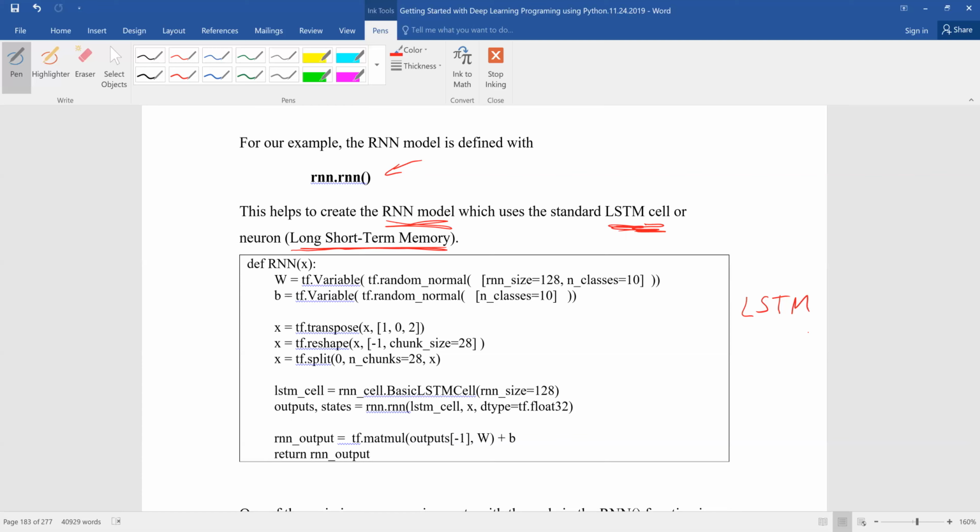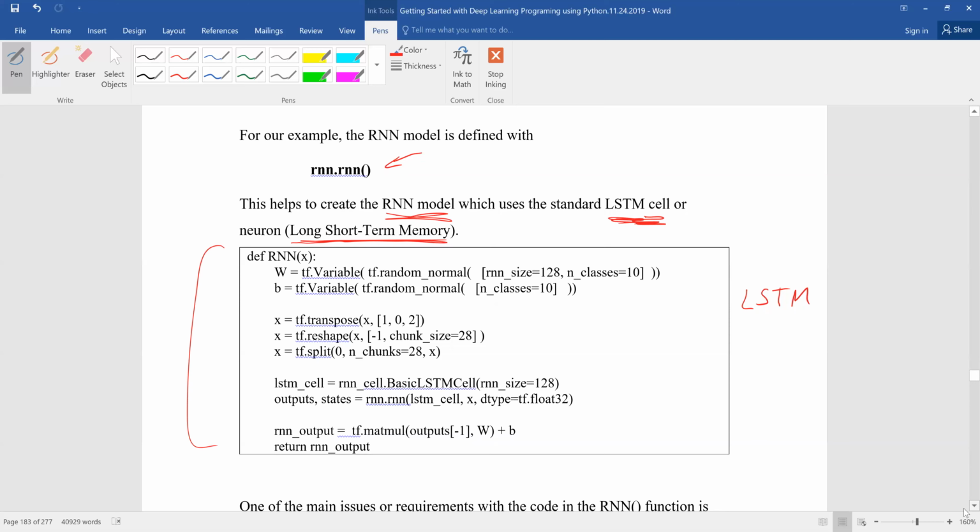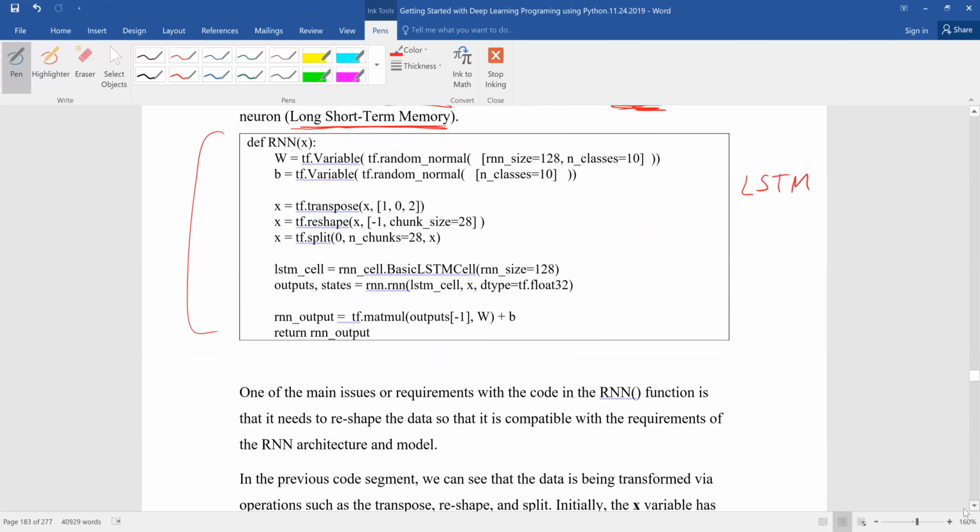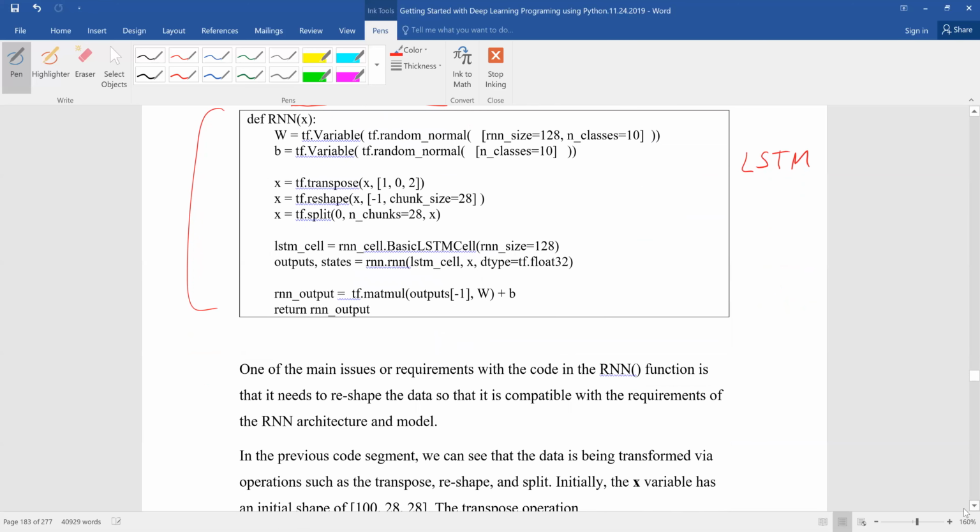All right, so we have gotten at this point to one of the most critical parts of the process in the RNN model, which is understanding the inference function, which will define the architecture. So let's go through this code line by line.